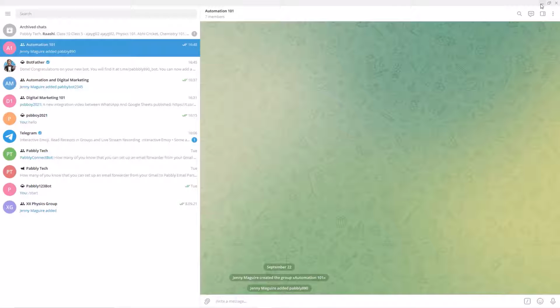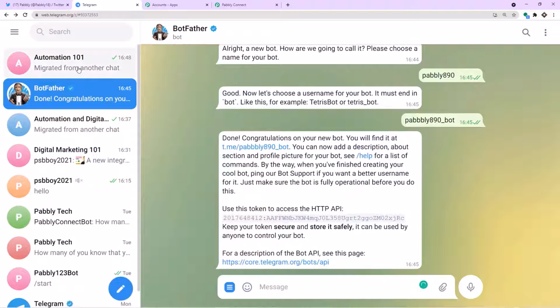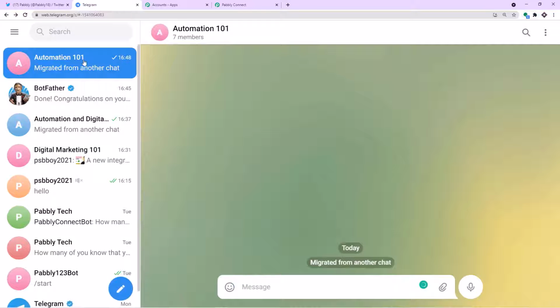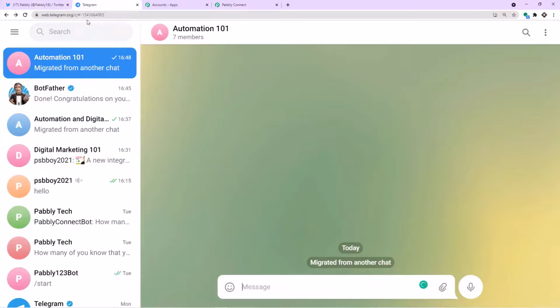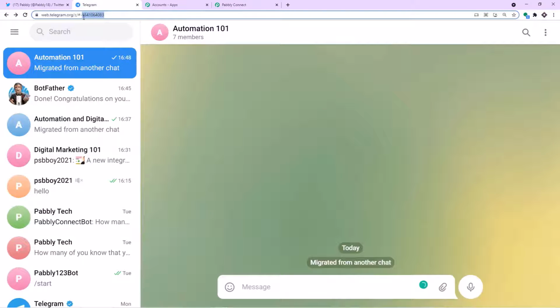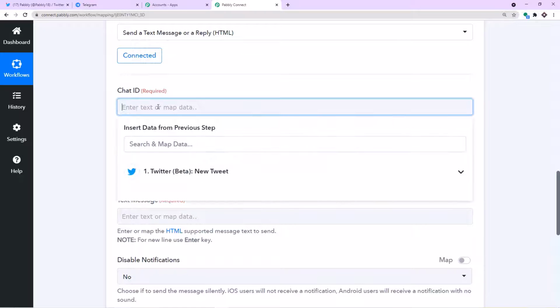So what's next? Let me minimize the app version. This is the group, automation 101. Basically it is now demanding the chat ID. For a message to a private channel, we have to use -100 and these characters. We have to use these characters. Let me copy this, and afterwards let me paste it here.